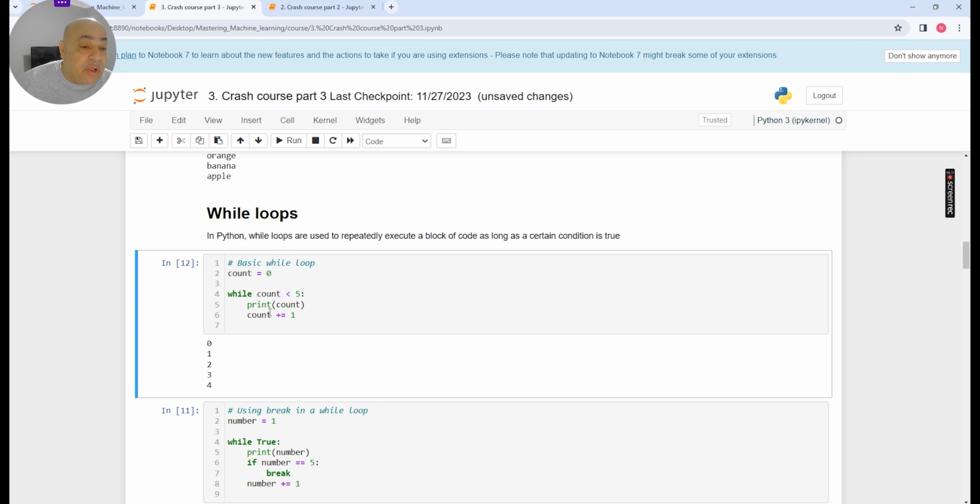The first one is 0, it's less than 5. So it prints 0. Then it is incremented, it's 1. 1 is less than 5, so it prints 1. Then it is incremented, so it's 2, less than 5, and it continued to 4. And then is 4 less than 5? Yes, it's less than 5, and it will print 3. And then at 5, we come back here. Is 5 less than 5? No, it's not less than 5. So what do we do? We stop. So when the condition is violated, it's not true, then this is not executed.